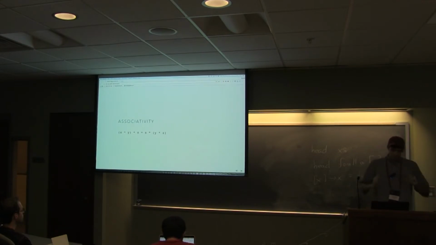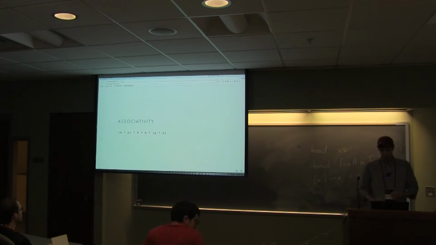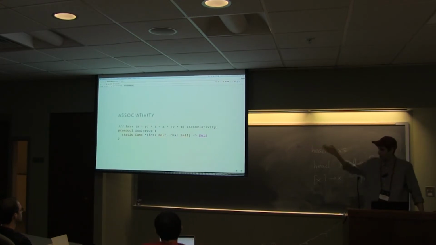But what I find really interesting is we can just swap the math for a program. If I have a program on the left where I have x star y and then star z, and a program on the right, x star the quantity y star z, and this equivalence holds for any x, y, and z of the type that I've implemented this star operator for, then we say that operation is associative. And mathematicians have a name for this, they call it a semigroup.